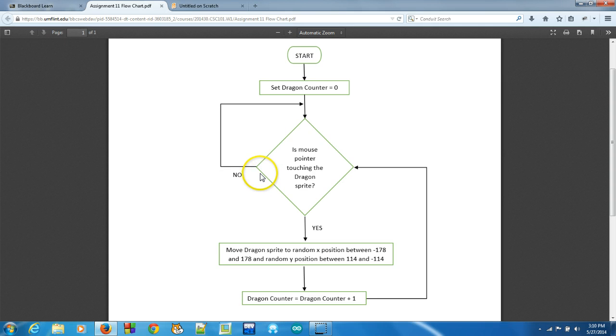If the answer is no or false, then it loops back and it simply asks the question again and again until it evaluates that yes, the mouse pointer is actually touching the dragon sprite, in which case we move forward in this direction because it's true. And then we do these statements.